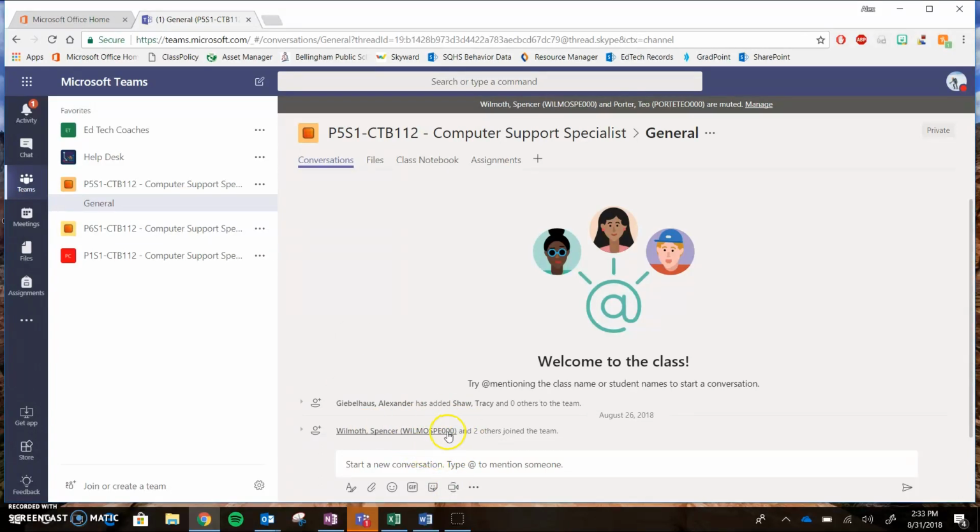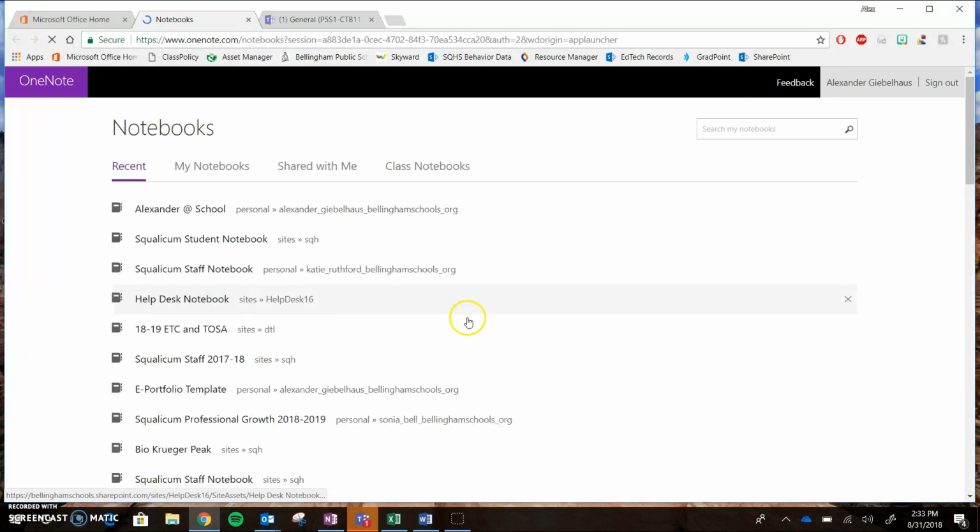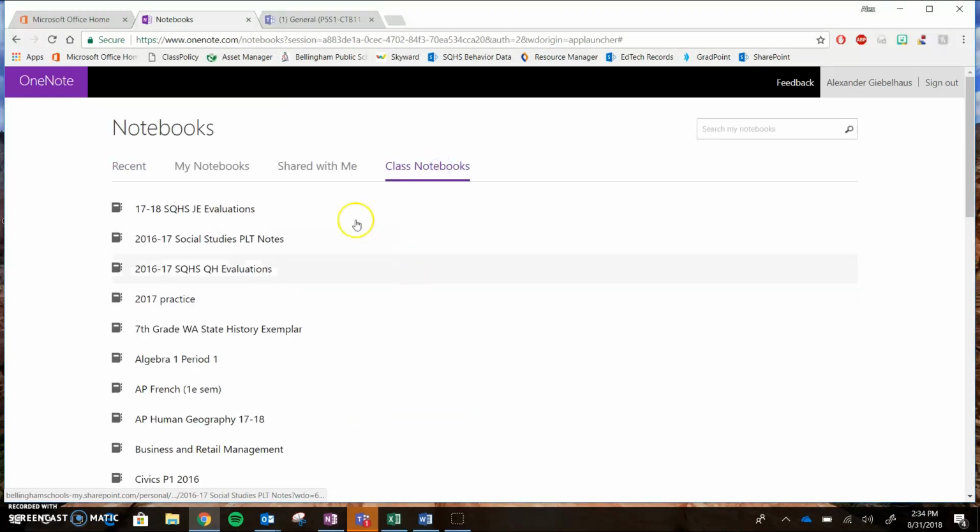And after that moment, the student should be able to go to Office 365, click on OneNote, and go to class notebooks and see that notebook there to open it into OneNote 2016.